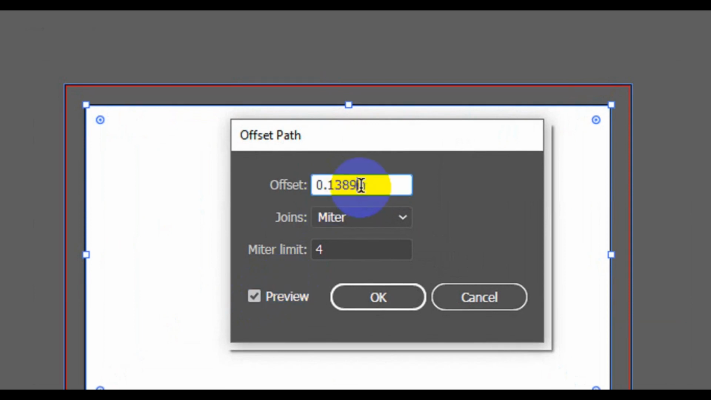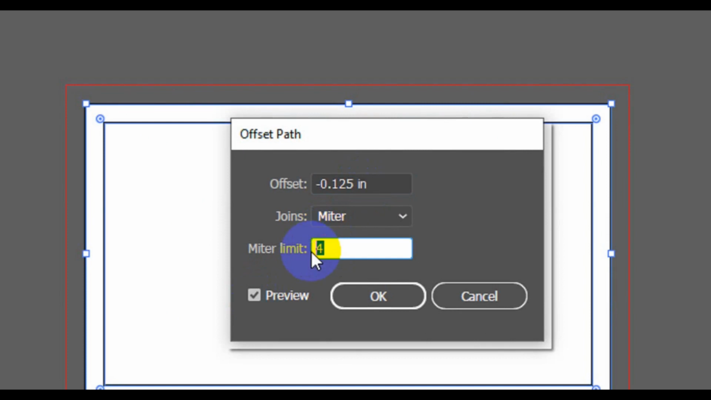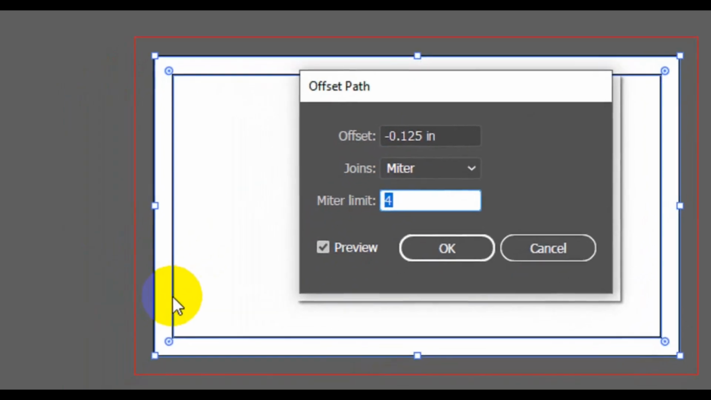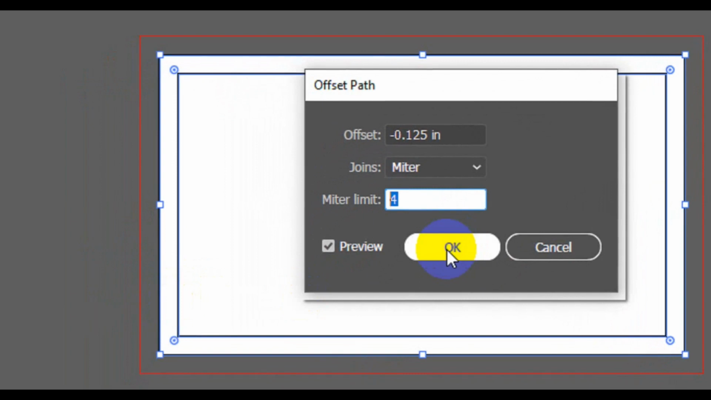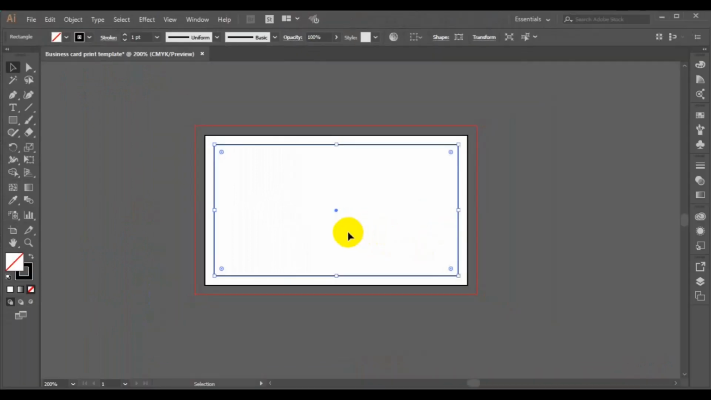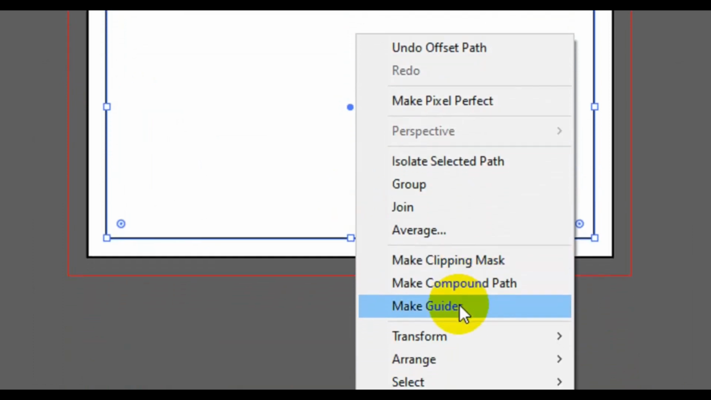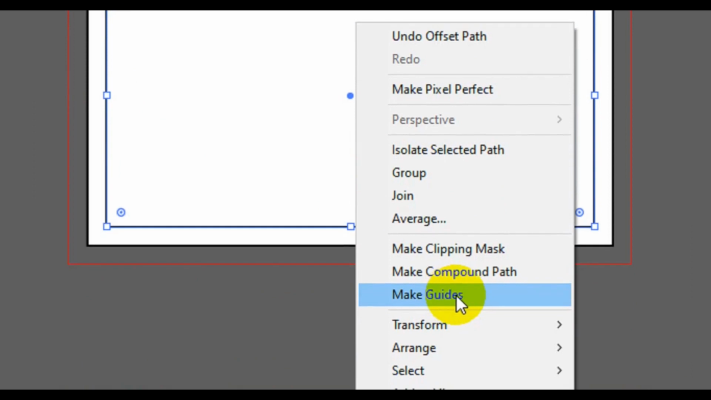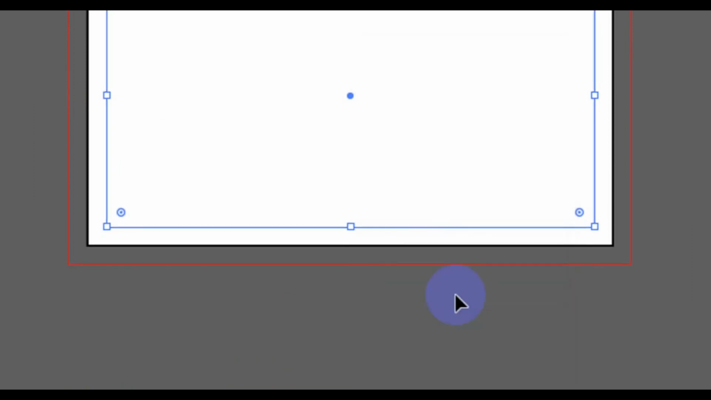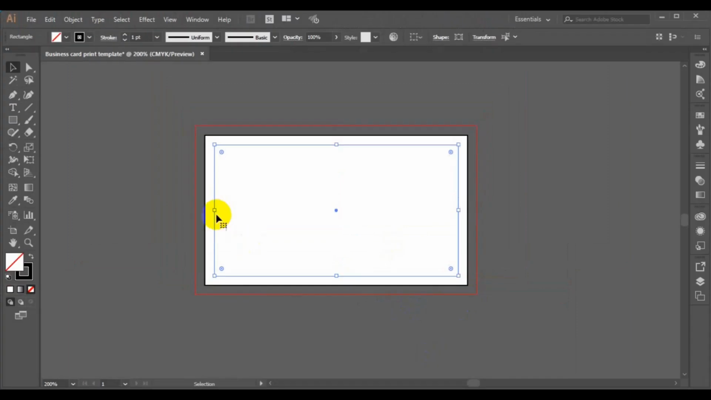And then at the top here, make sure you cancel this and add a minus at the front of the 0.125, then make sure this is 4. Okay, so you can see the preview has become active. Then you can easily click on OK. Now you have it this way, so you can easily right click on it, and then choose make guides. Okay, make guides. So when you click on make guides, you're going to have it this way.